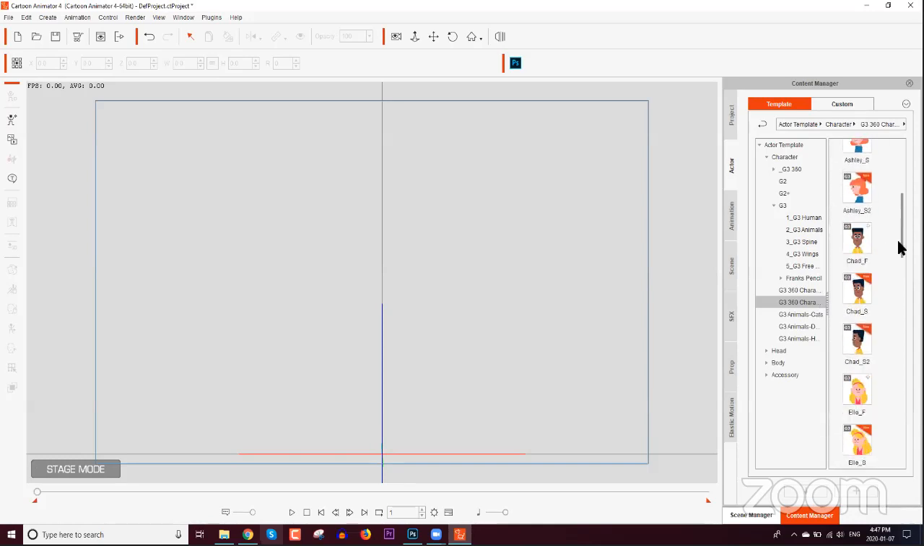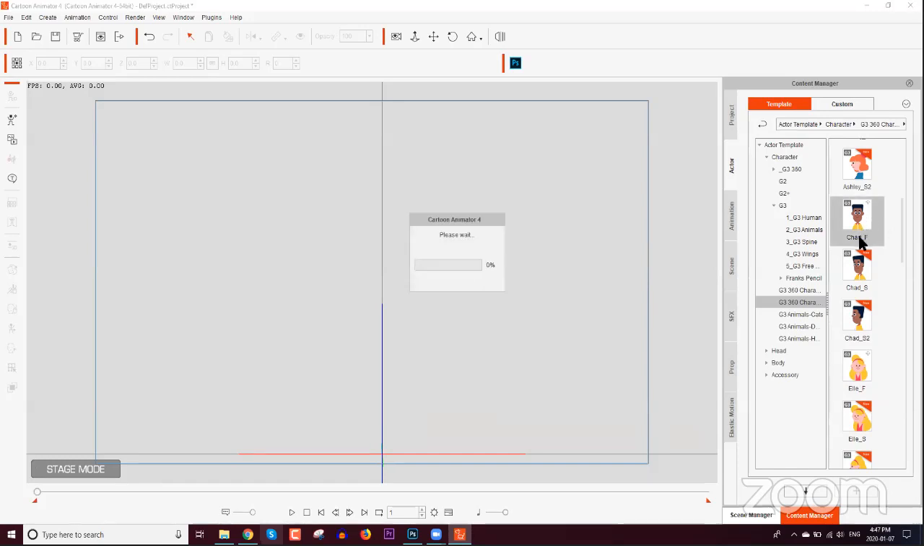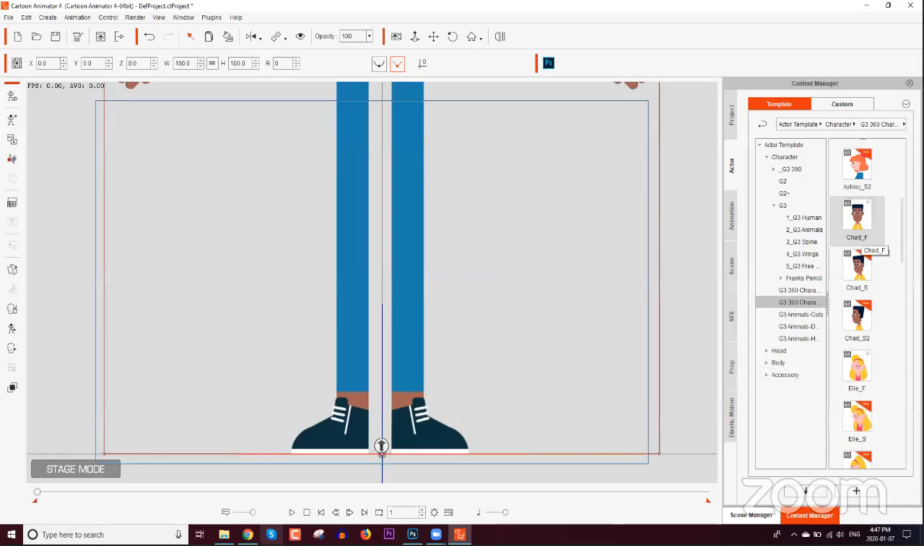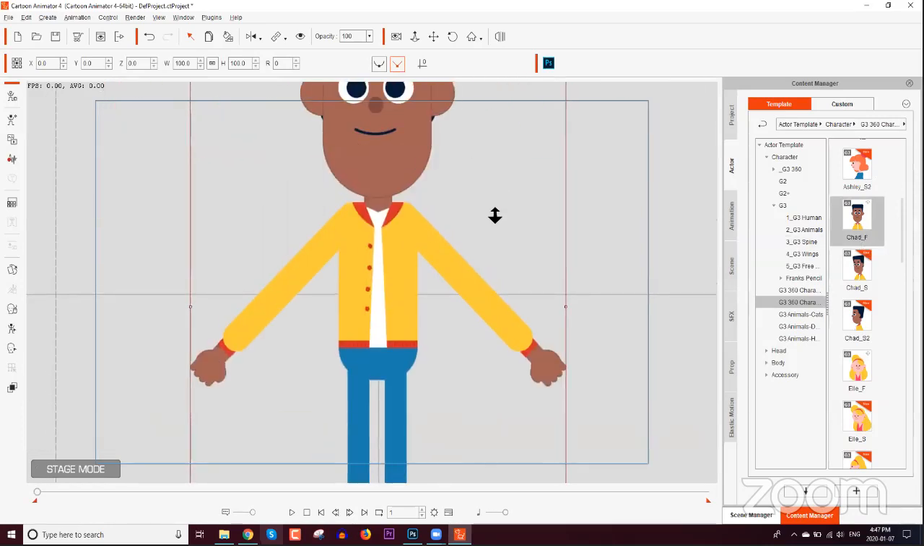I'm going to choose a character with the same skin tone for the body and everything like that, since we don't really have time to modify the body. So I'm just going to throw in Chad, front-facing character. And then we're going to take off his head and replace it with Barrett's head.